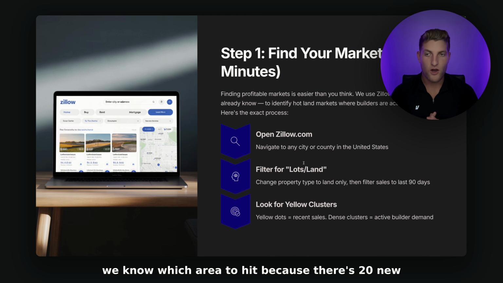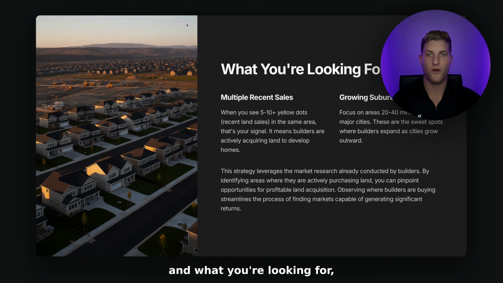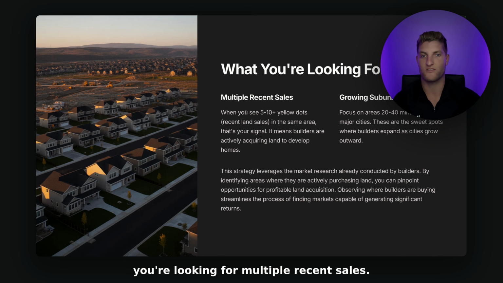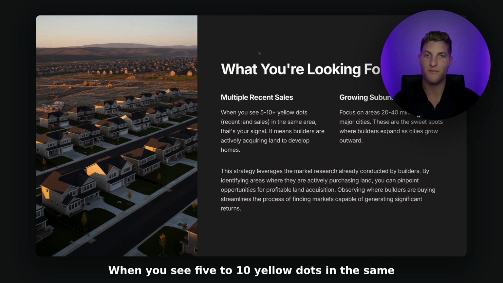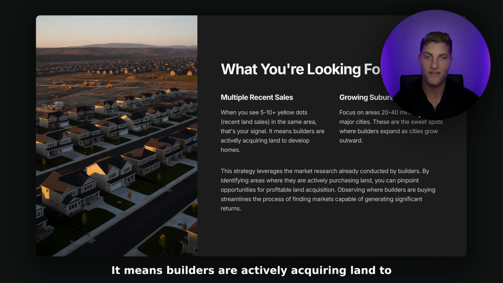Or B, we know which area to hit because there's 20 new house builds in the area. Right, guys? And what you're looking for is multiple recent sales. When you see 5 to 10 yellow dots in the same area, that is your signal to go into the market. It means builders are actively acquiring land to develop homes.